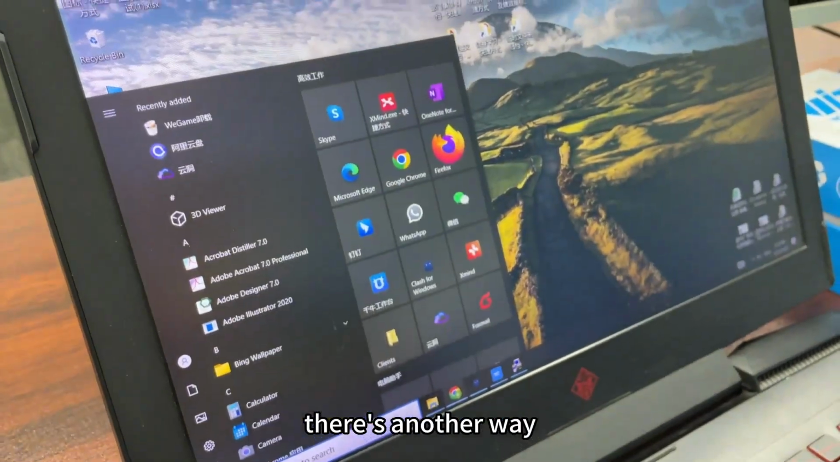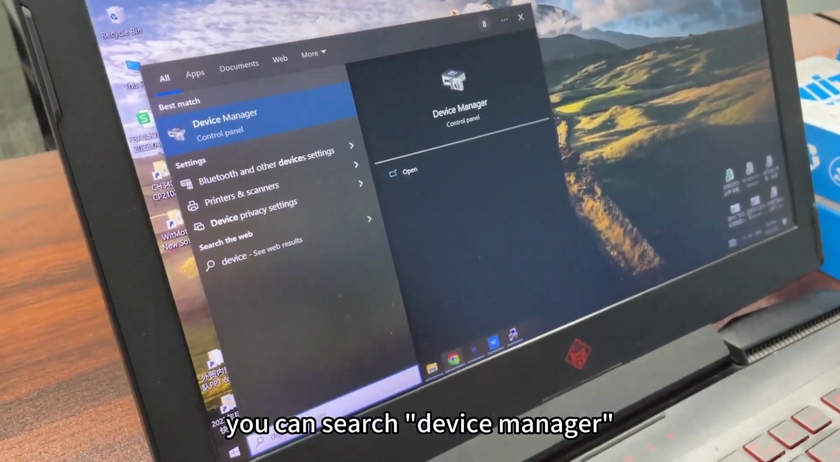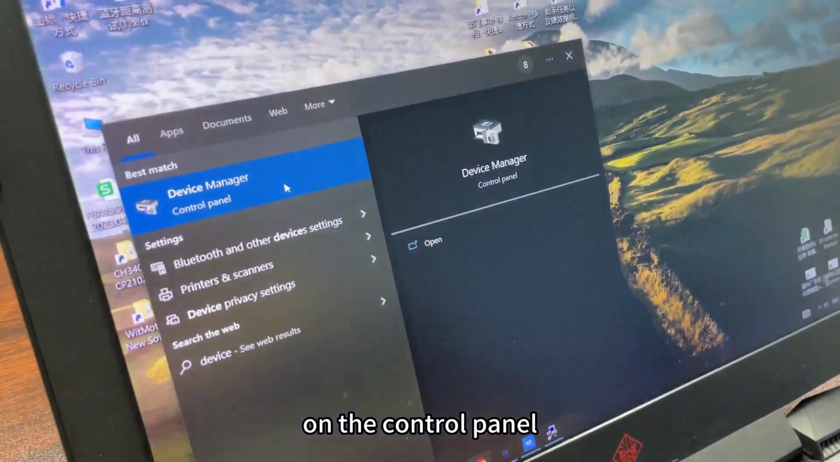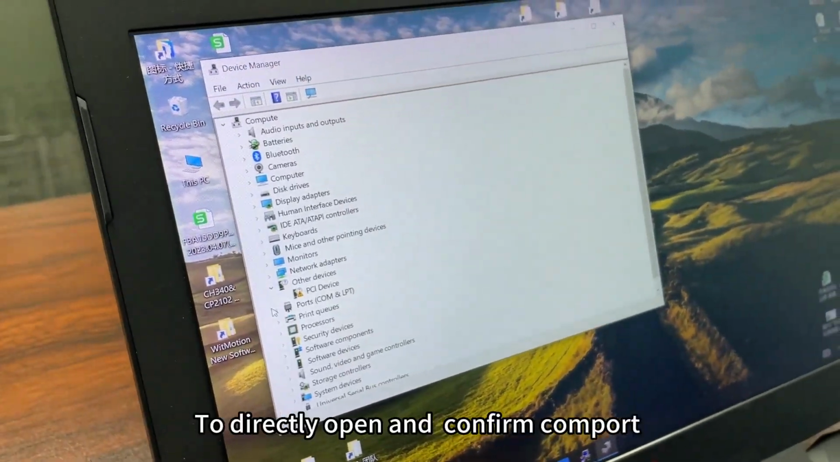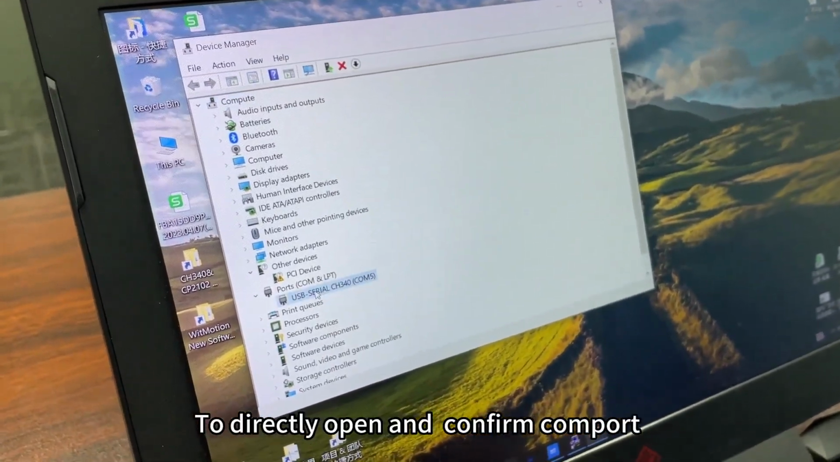There is another way: you can search Device Manager here on the Control Panel to directly open it and COM port. Same result.